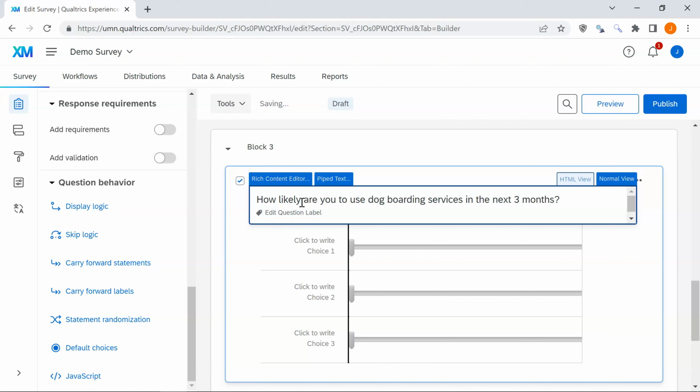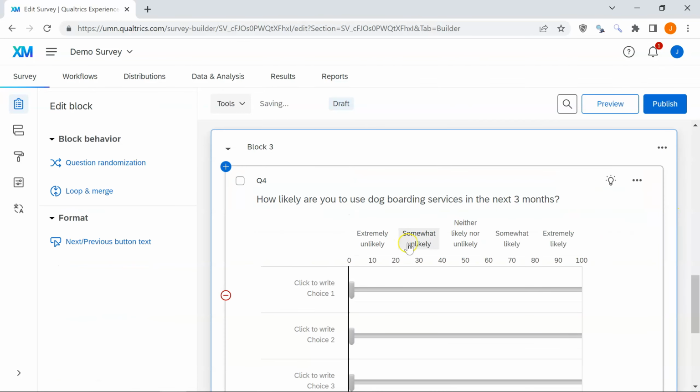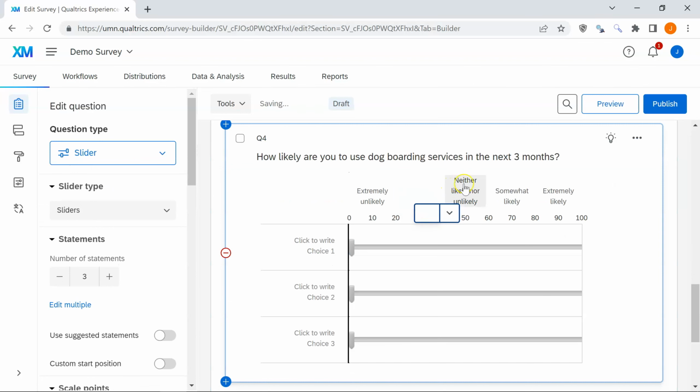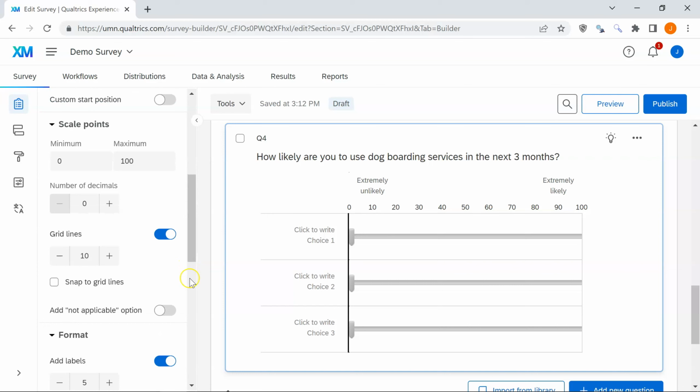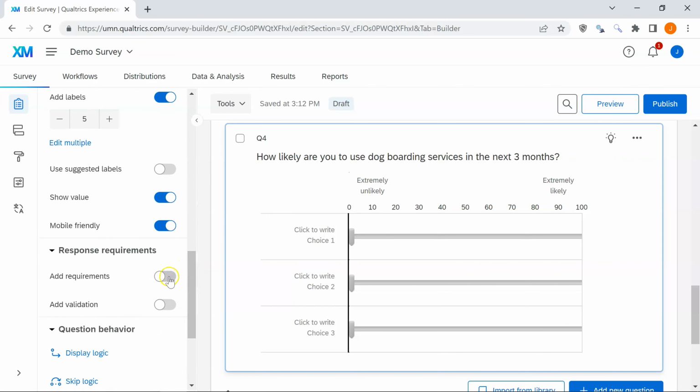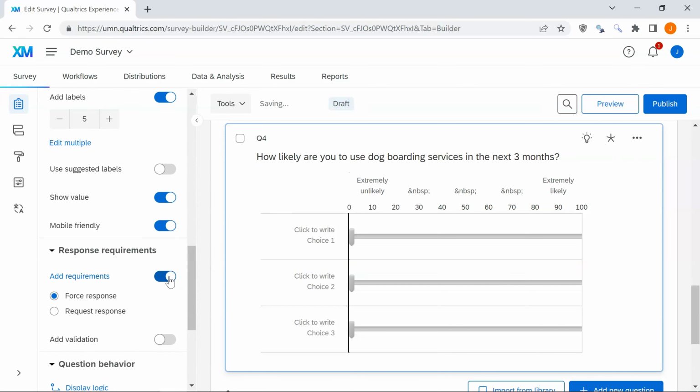And again, I want to fix my scale labels here. So again, I like to have nothing on the middle ones, so I'll make those spaces again. And extremely unlikely, extremely likely seems fine, right? I'm going to add my requirement again that it be a forced answer. So I do the forced response.